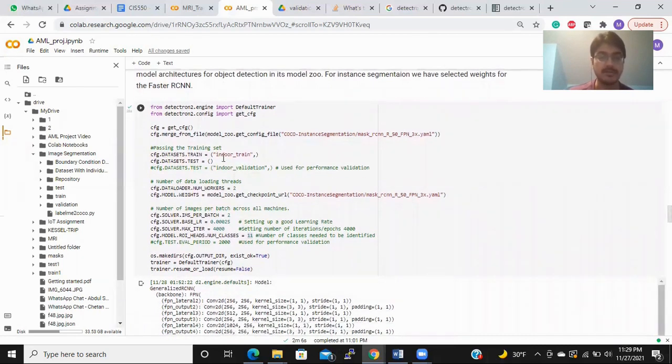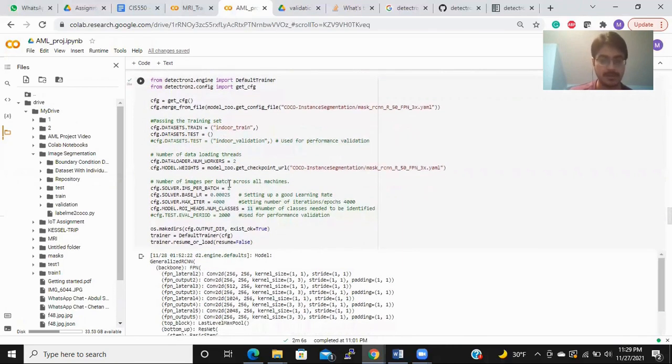For the training dataset, we are going to pass the indoor_train. As of now, we are not interested in testing, so we haven't passed any parameter to this. Next, we have to tune the hyperparameters. As we can see, images per batch: we have selected 2 images for 1 batch.